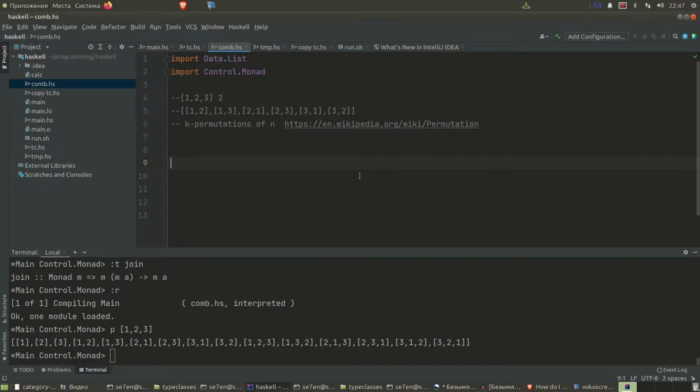Okay guys, today I want to talk about the k-permutations of n function in Haskell. You can read about what k-permutations of n is by this link. I do understand what this is. I will give an example.